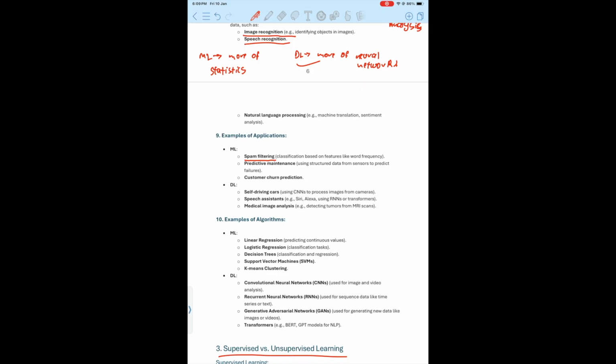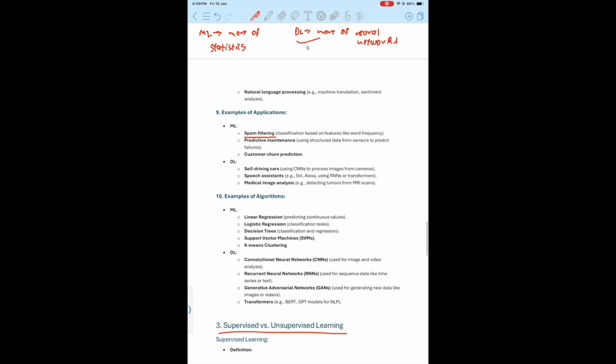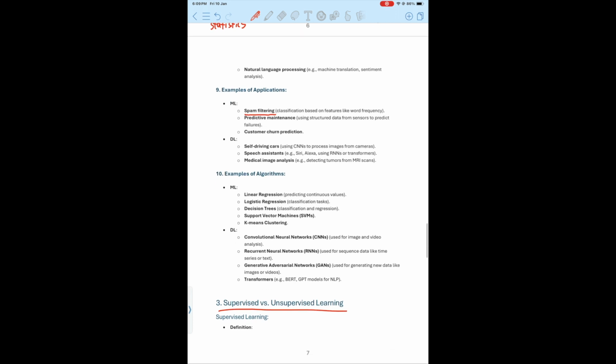Medical image analysis like skull stripping, which I told you about, where we are segmenting brain tissue from non-brain tissue in MRI scans. So these were the key applications which we covered.